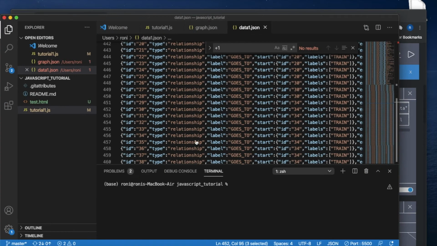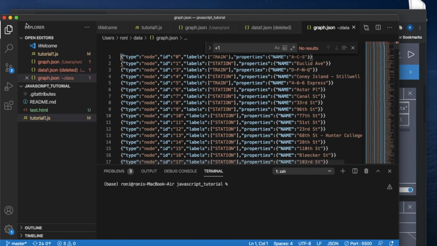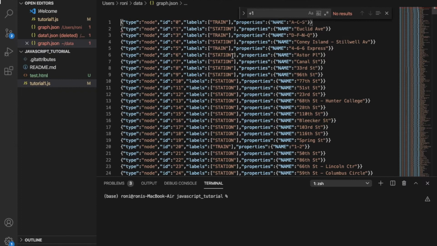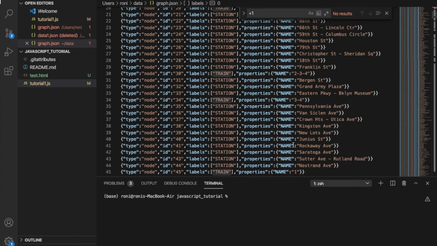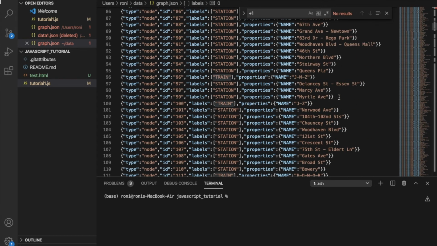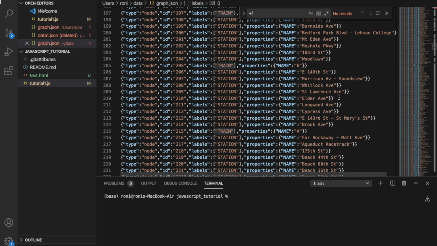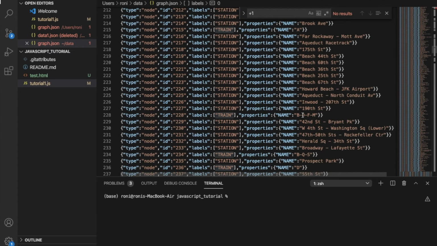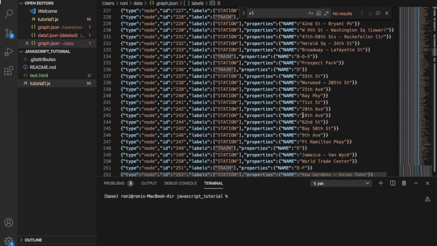You will see your whole data, this is graph.json. I opened it using Visual Studio Code. If you see, type is node, id 0, labels equals train, properties equals name. Like this, I am getting each and every thing. Everything is actually exported here, right? All our things are exported, and I believe whatever we were expecting is all here.